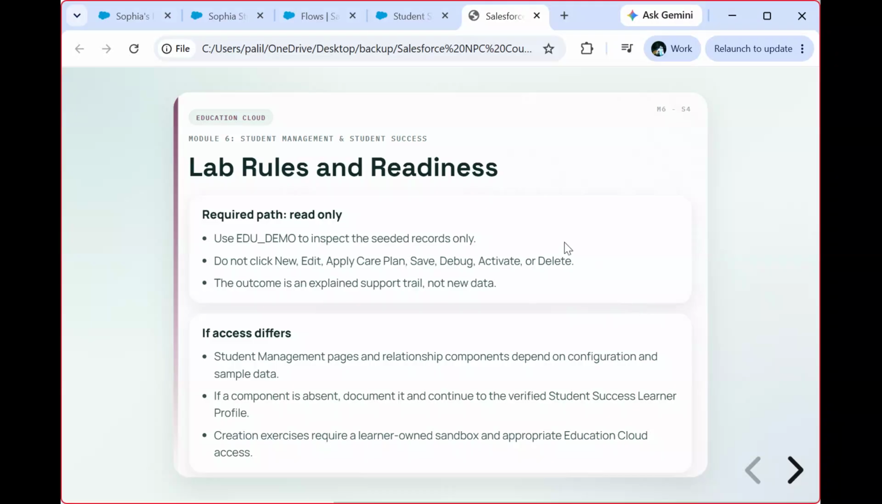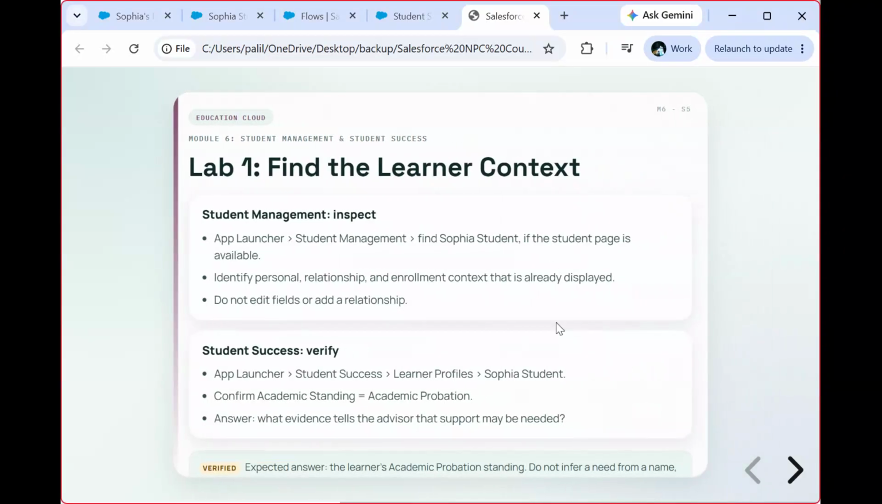We are going to make use of the Salesforce org now to see how the records are linked to each other. We are not going to create any record. I'm just going to give you a walkthrough. Let's first look into the learner context.